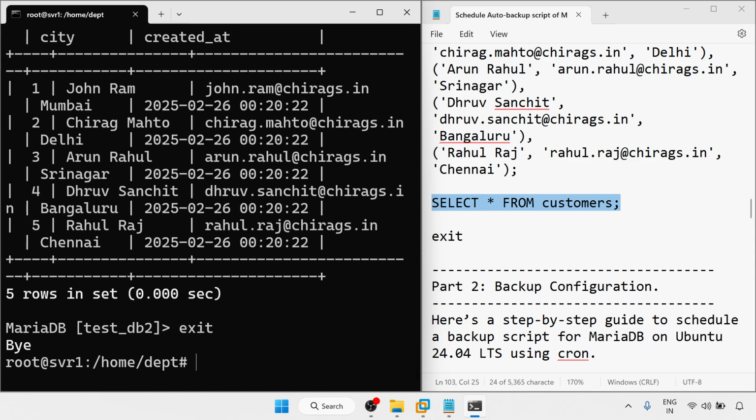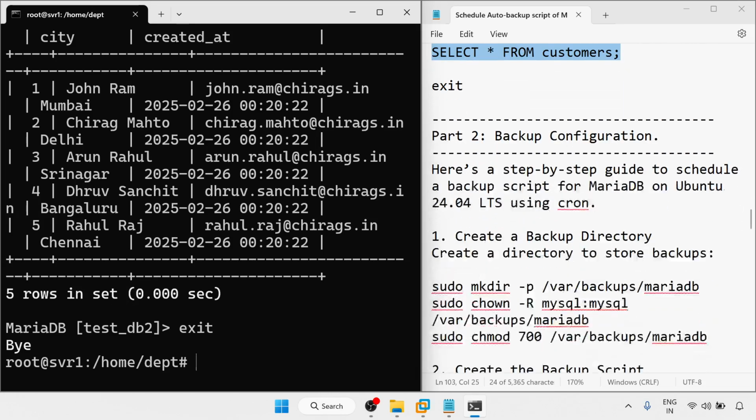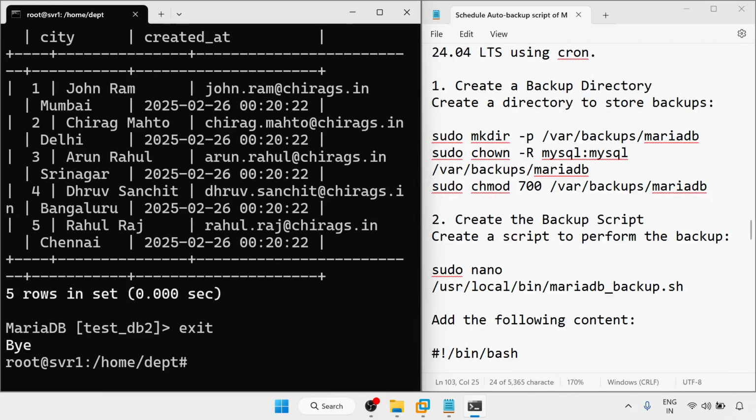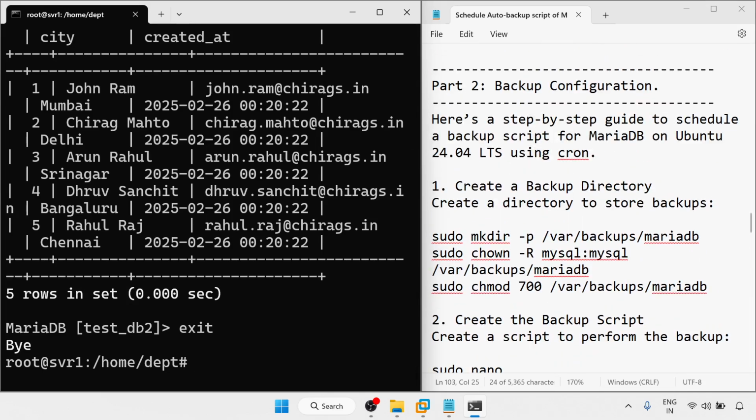Going to exit from the MariaDB. So the second part is the backup configuration. Here we'll just do the step-by-step process guide to create a backup script and schedule it using Cron.